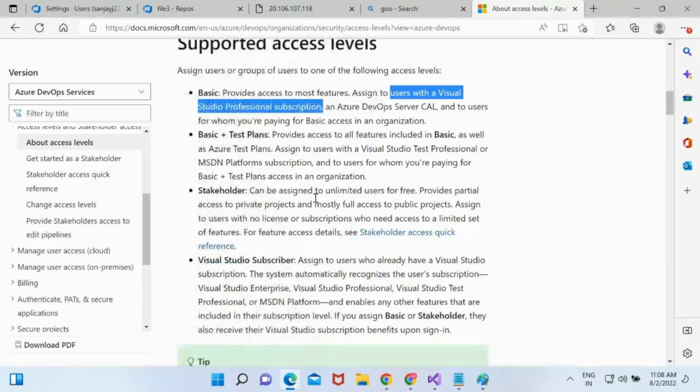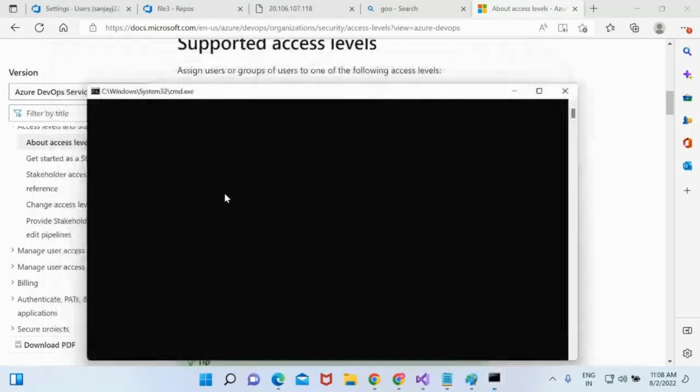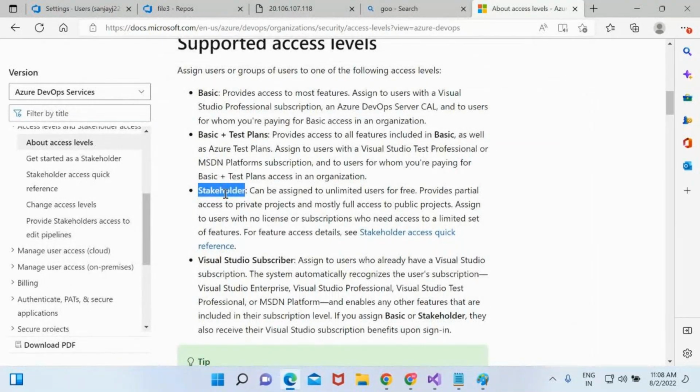And then if you go to stakeholder, for example, you think that right now I have one Visual Studio subscription. Can I invite 100 users? If you want to invite, you can invite. But what happens is, as a Visual Studio subscription, you can invite only 5 users. Only 5 users it is possible.